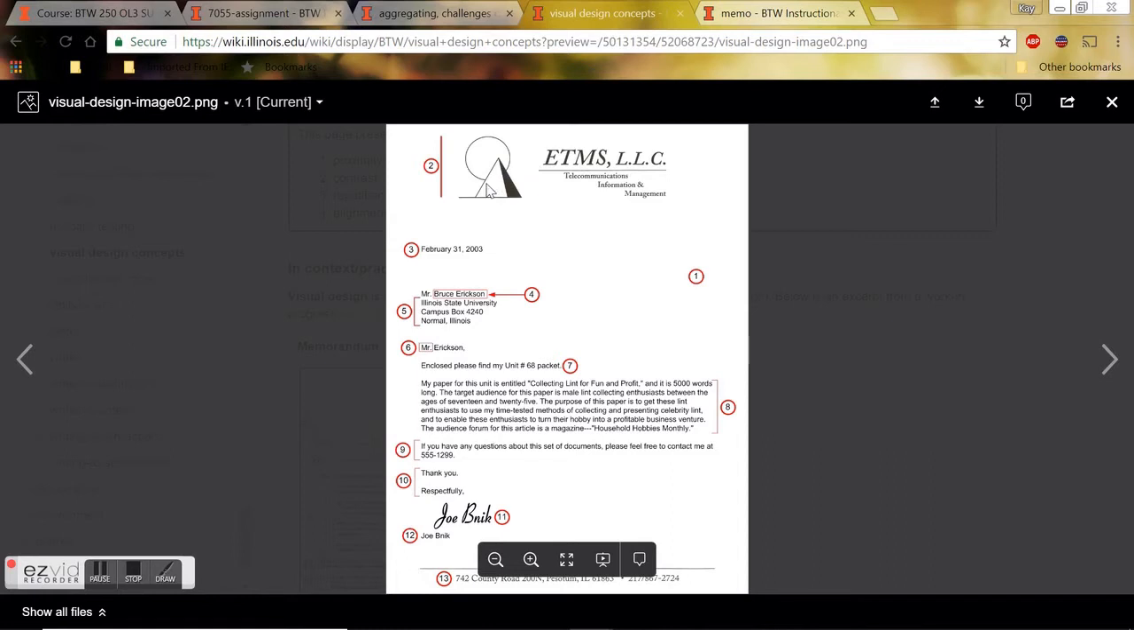So all of these choices create greater contrast between this text and this text down here. Okay, so that is contrast.